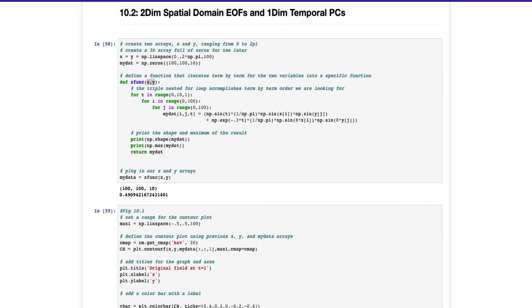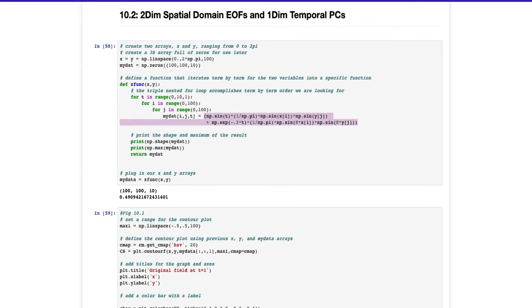The triple nested for loop that you see on the screen will accomplish inserting each value into the mydat array in each position index. We are going to go into this triple nested for loop, and we're going to set each position in the mydat array to this computation that is highlighted on the screen.